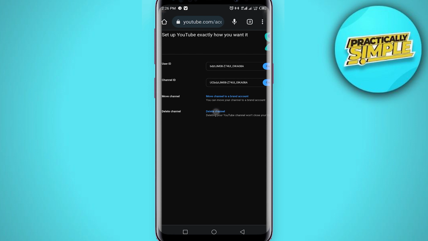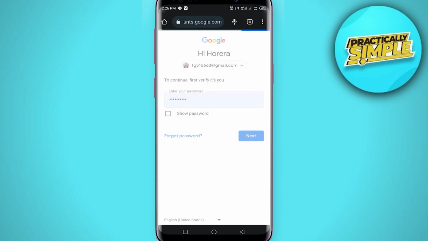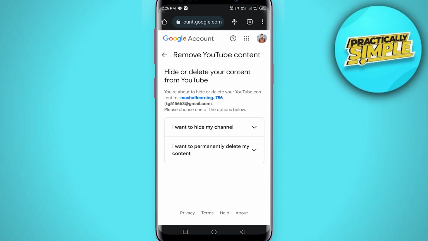So if you tap on this delete channel, enter your password. So you have to enter your password here and then tap on next, and now you can select this option, I want to hide my channel or I want to permanently delete my channel content.